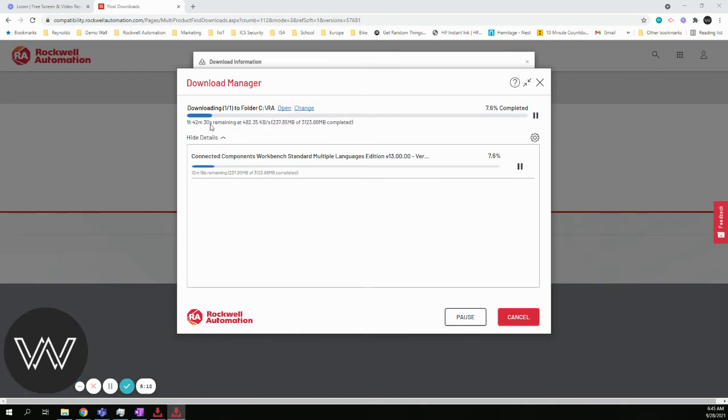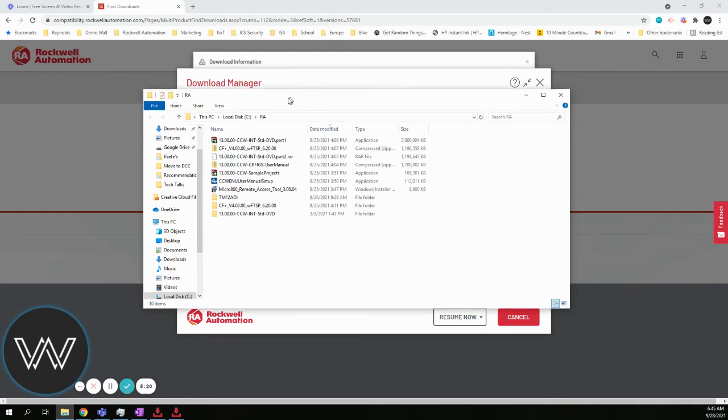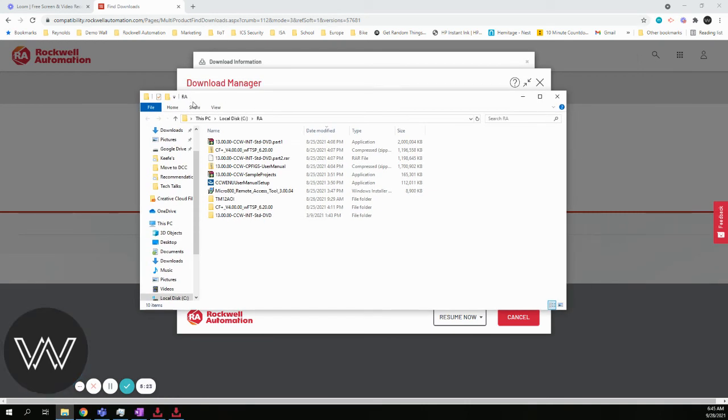I'm not going to sit here and wait for this entire thing to download, so I'm just going to hit pause. That'll stop it. But if I click on this open, I just want to show you that it opens up the folder for that. So I'm at the RA folder, and I have some various things in here that I've already downloaded. This is what you will see once you do download: 13.00.00 CCW, INT for probably international, STD for standard, DVD part one. And you might have something else there as well.